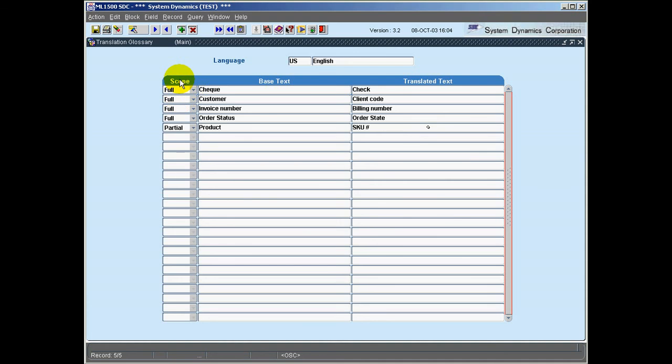The terminology scope here simply means that within the application, if it finds check and check number only as a string, it will substitute it. Partial means anywhere in any string whatsoever. If it finds the word product, it will substitute SKU number, whether or not it's in a sentence or whether or not it's standalone on a screen.